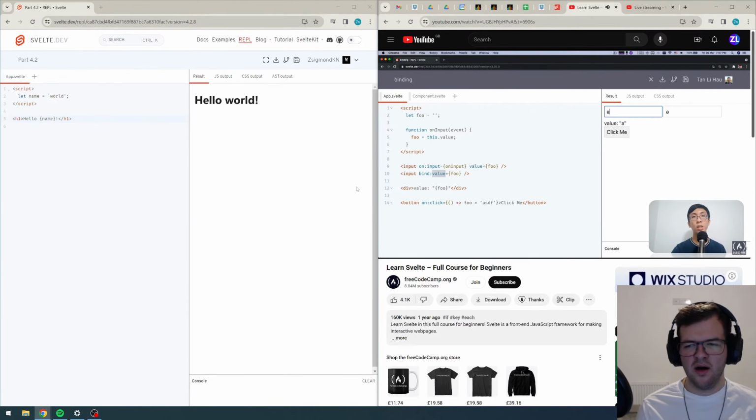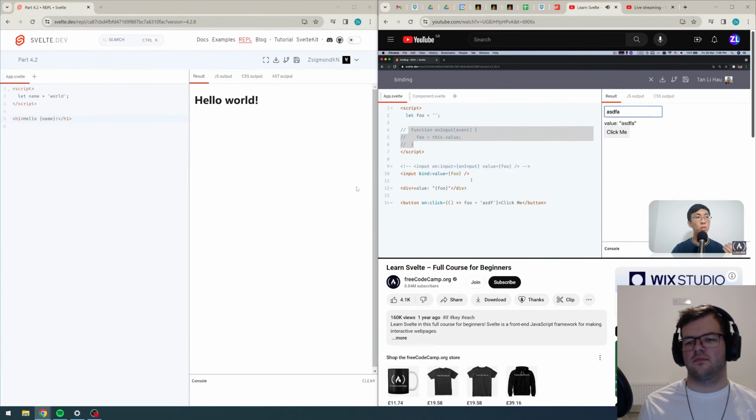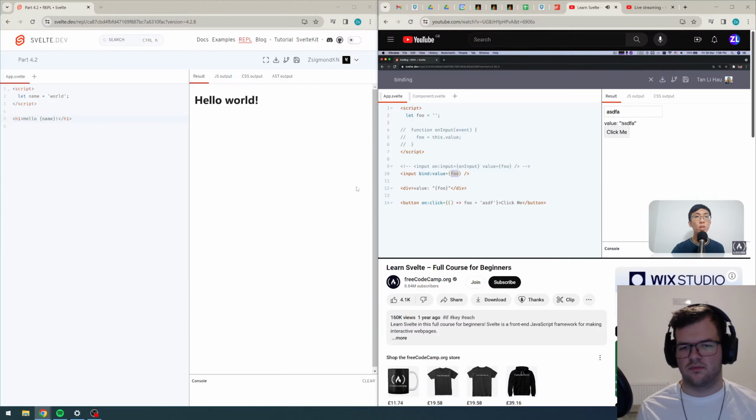So I come over here, I can type. I should comment this out, so that we only have this input that has bind. This is no longer in use, just so you know. So when I type, it will get the value of the input, and the value of the input goes to the variable called foo. And so you see foo reflected over here. And if I click, okay, let me type more. If I click on this button, I change the value of foo, and it should update. So this foo variable should update the property called value.